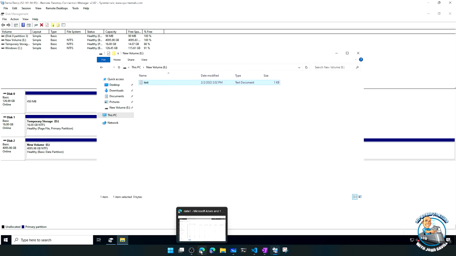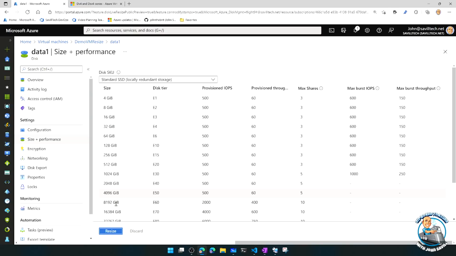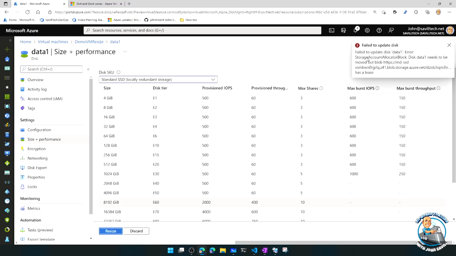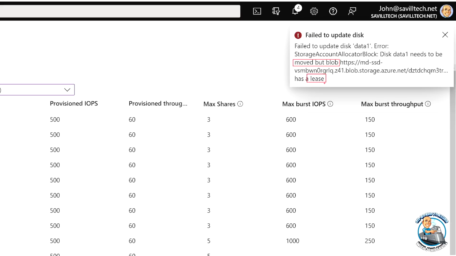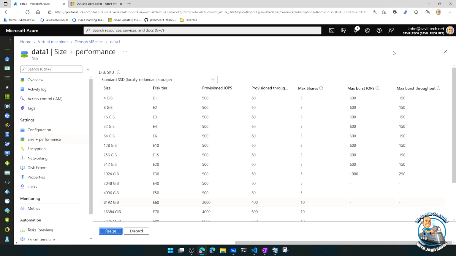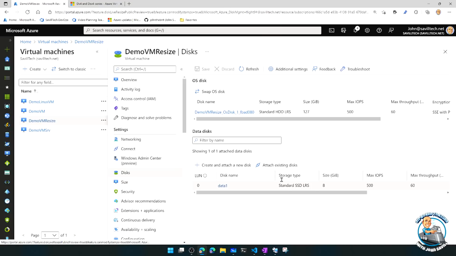So now let's try and cross that 4 tebibyte boundary. So I'm going to go to 8 tebibytes, resize, and it's failing. It's failing because it needs to be moved, but the blob has a lease. So this is showing me, hey look, when I cross that line, it has to work in a different way. So what we'll do now is we'll detach it so I can show you that.